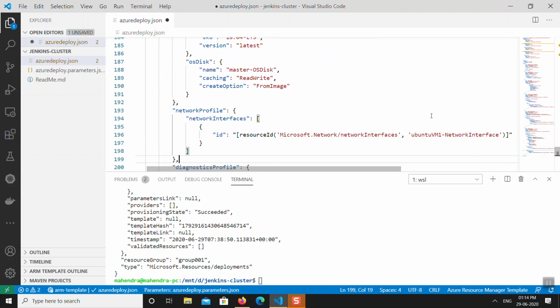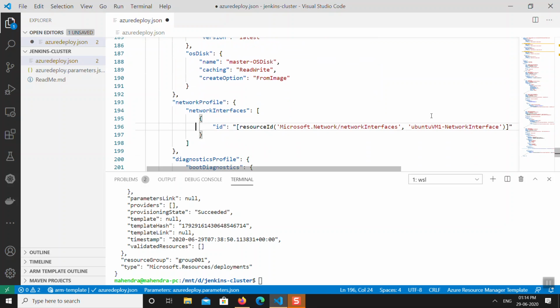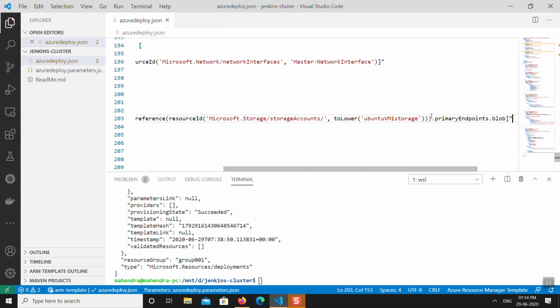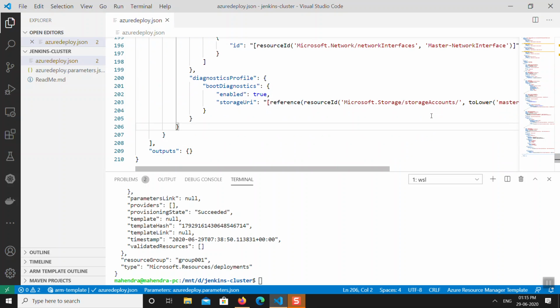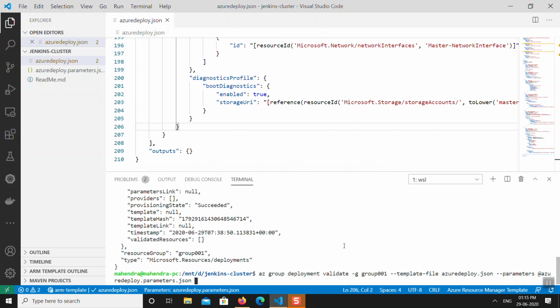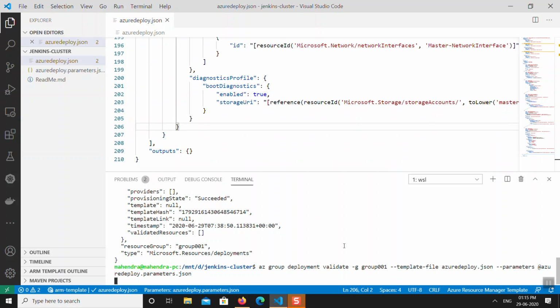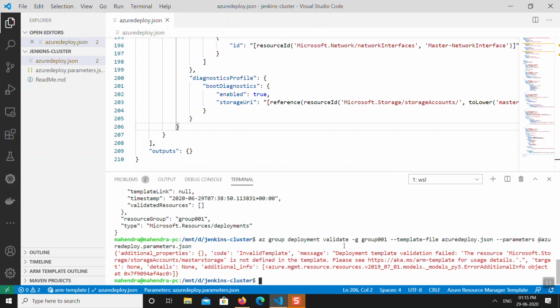Master OS disk. I will have to update the network interface name here because I have made some changes initially. Okay. Just have to keep updating all those values now. Master storage. That is for the diagnostic account. So the VM part is valid. Let me quickly validate this using the same CLI command, the basic deployment validate command, to check if I have not made any invalid changes to it.